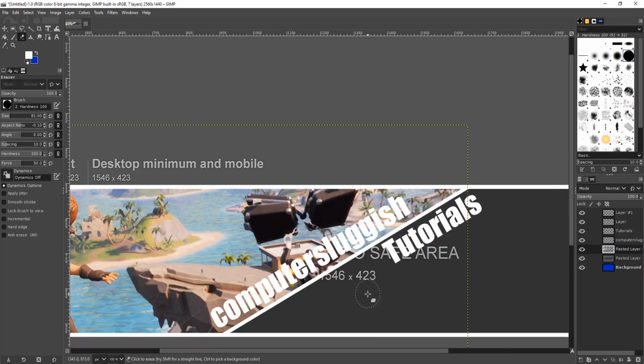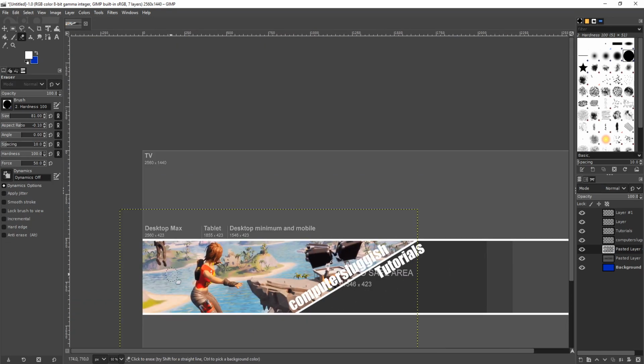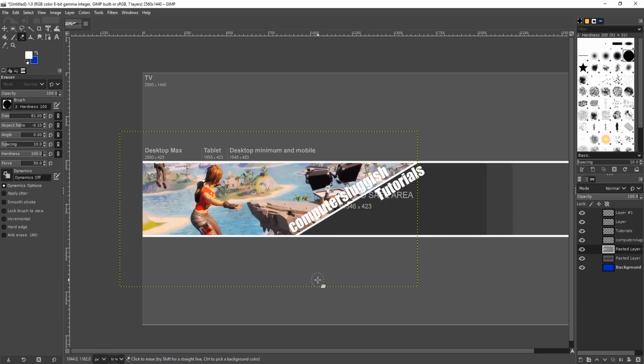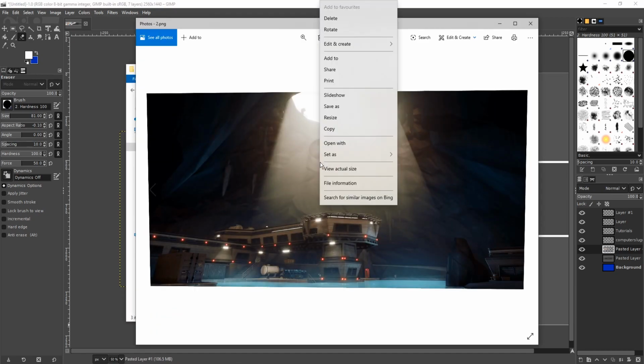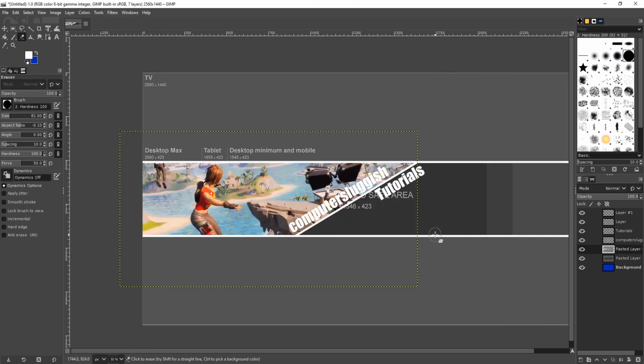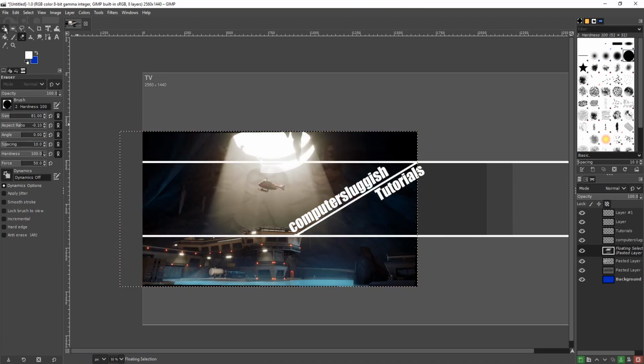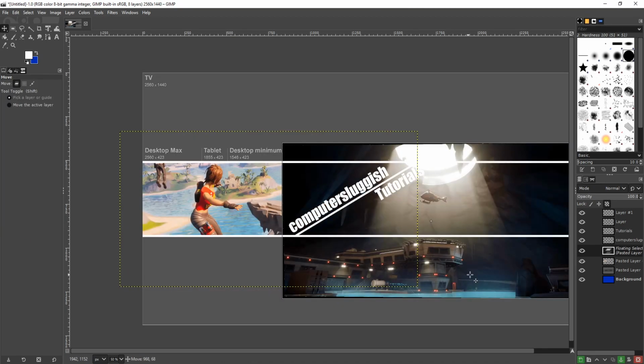Okay, perfect. Cool. I'm happy with that. We have some legs randomly there, but that's fine. Okay, the next thing you want to do is select your next image and go copy, and then we want to go Control and V again to paste it in. We now want to move this to the right hand side.